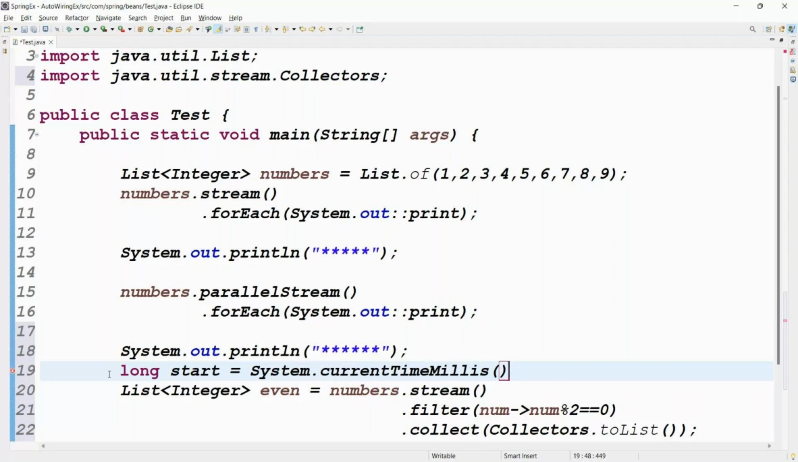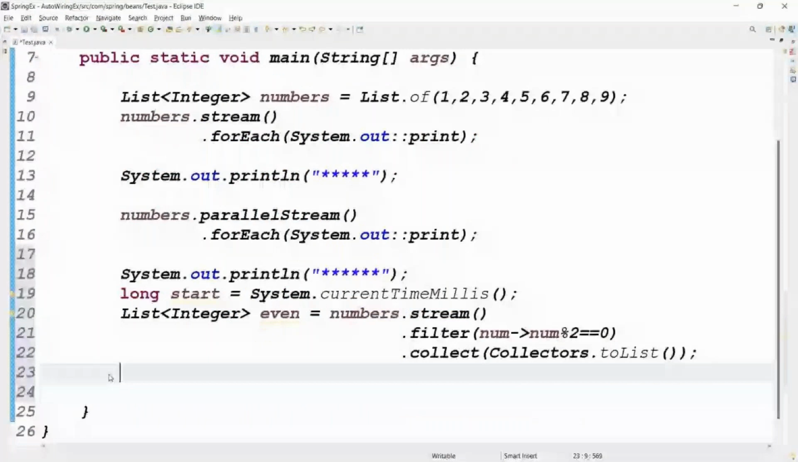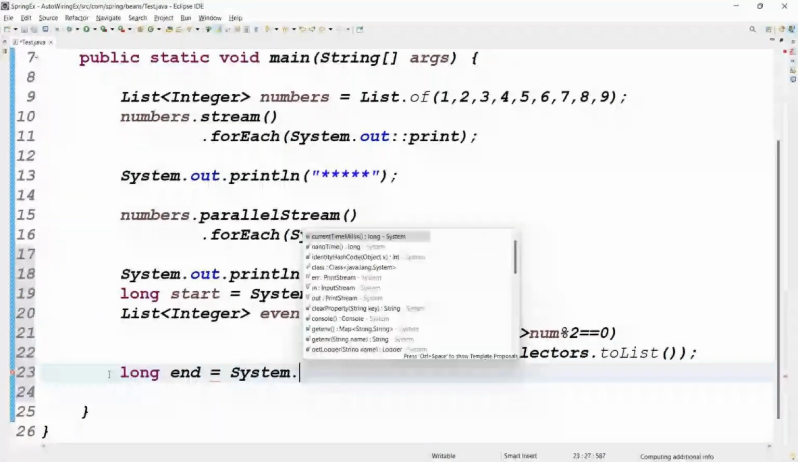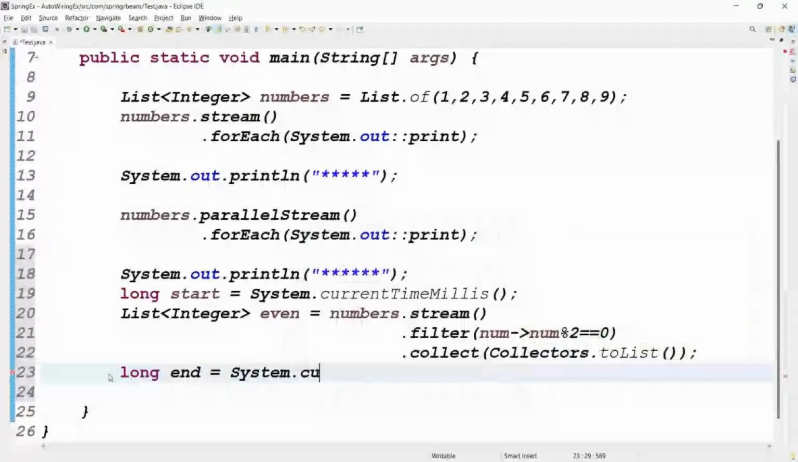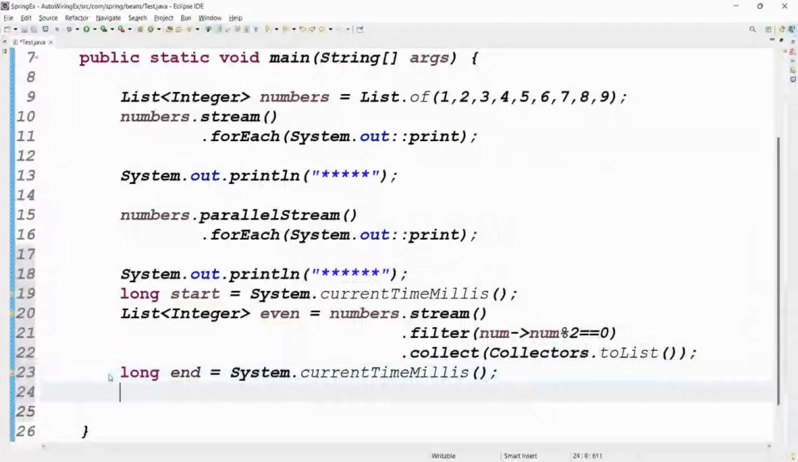The current milliseconds. You do this process. After processing, the next one is what am I? Long end equal to System.currentTimeMillis. Tell me guys, what is the data, System.get... what am I? System.currentTimeMillis, right? Current millis, because then you need to print the time. How many milliseconds taken, right? How can you get the time?